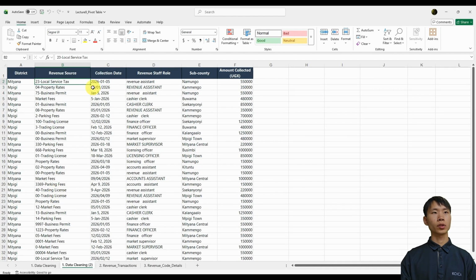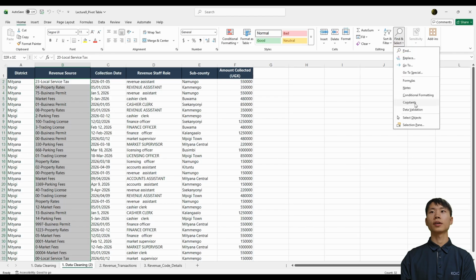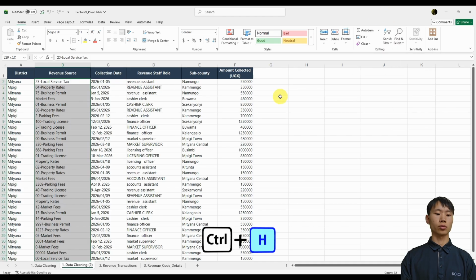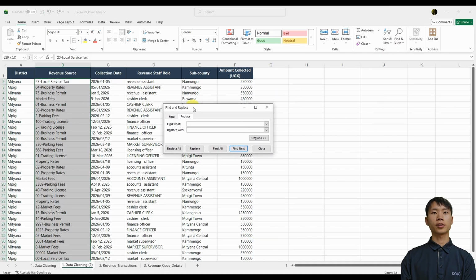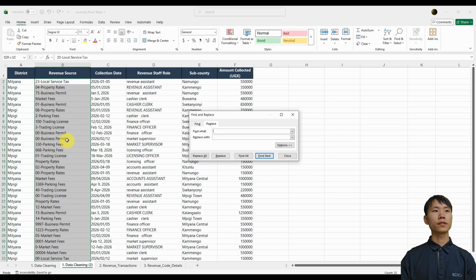To do so, we first select all the range that we want to clean. We can press Ctrl, Shift, and down arrow, and then we can use Replace. To use Replace, we can go to Find and Select and Replace, or we can use the shortcut Ctrl H. Now in the dialog box, we're going to find the numbers that we want to replace. We can see that all of these numbers are different, so finding them one by one and replacing them with a blank would cost a lot of time.